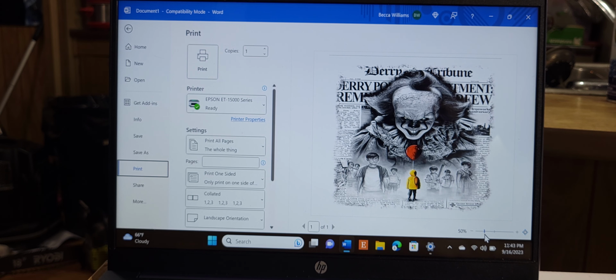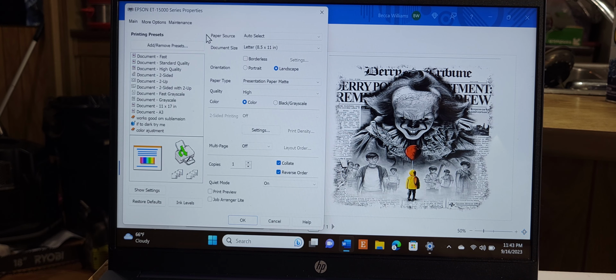There's my image. It's blown up to 50% inside my piece of paper. I'm going to go here to printer properties. I'm going to make sure that it is on landscape and that my paper size is correct. And I'm using presentation matte as my setting actually, and high quality, and everything else is pretty much off.